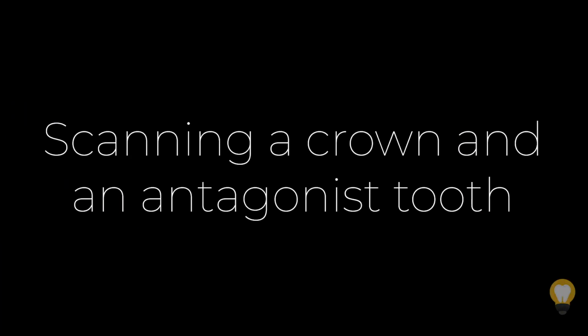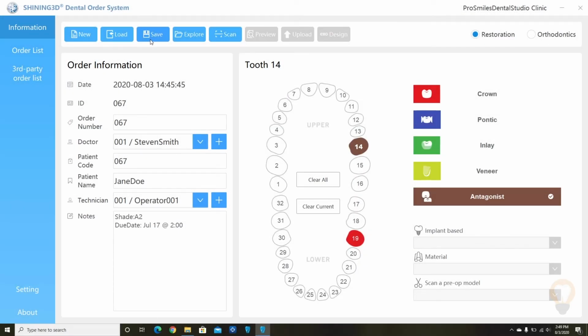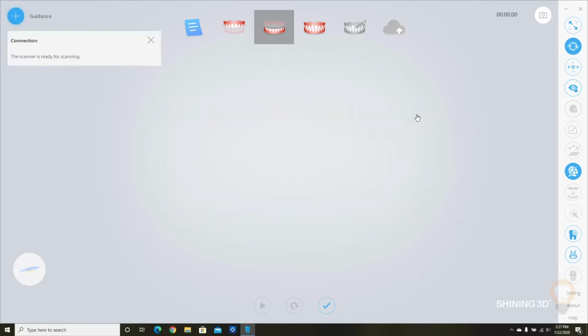Scanning a crown and an antagonist tooth. Click on the Scan button. This is an explanation about how to scan properly. We will scan the lower jaw, then the upper jaw, then the bite, and then we'll be able to send the model to the lab.